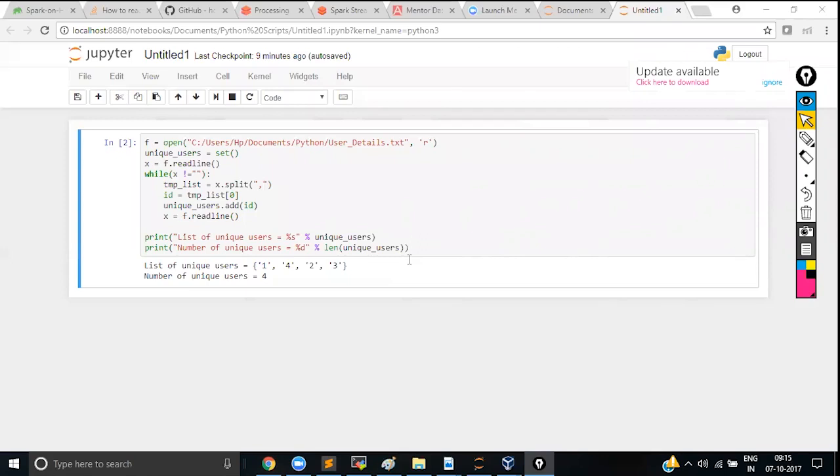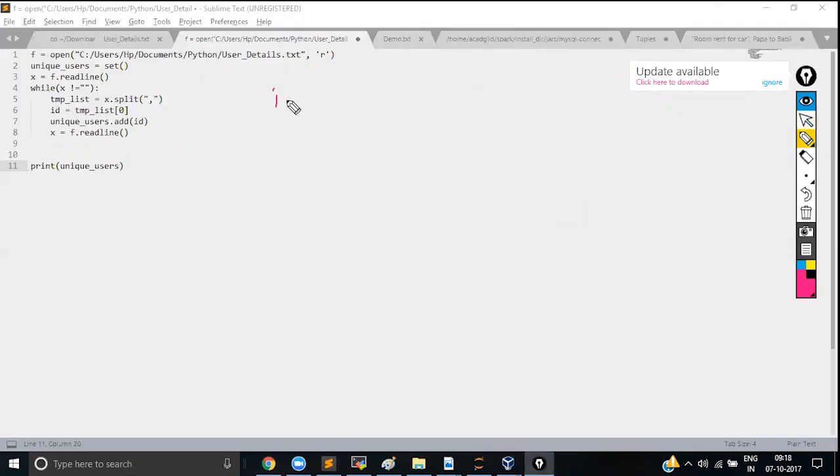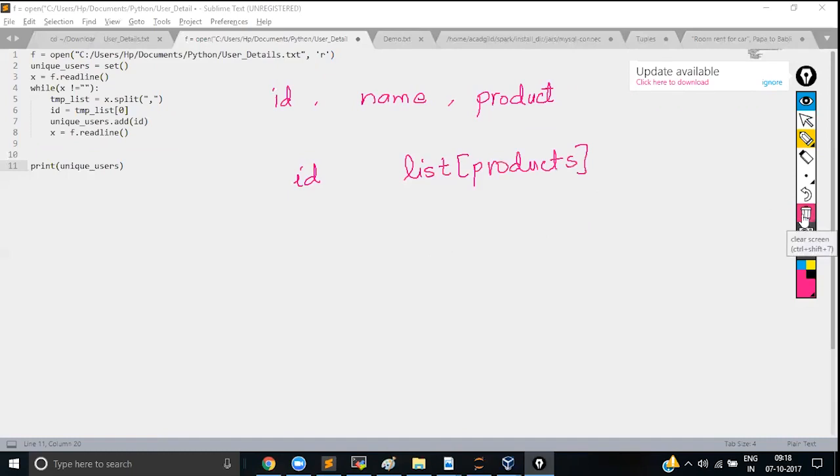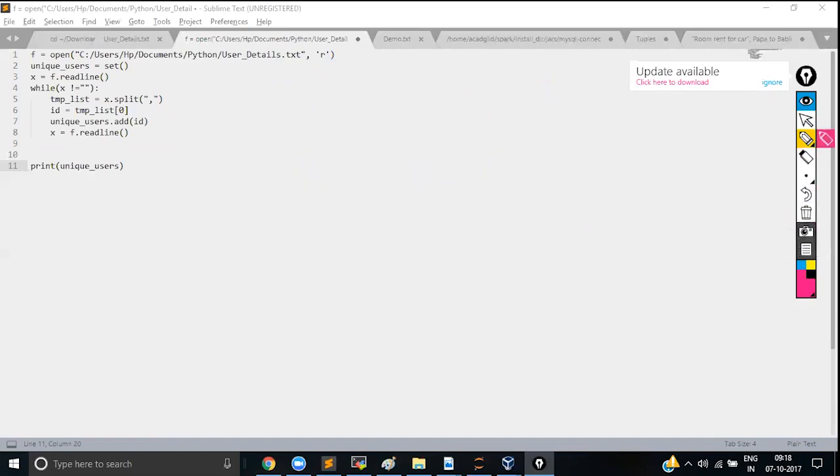That is the plan. So now we already know that we have got ID, we have got name, and we have got product. These 3 fields. Now I want to know, for every ID, I want to have a list of products. That is, what are the different products purchased by a user?